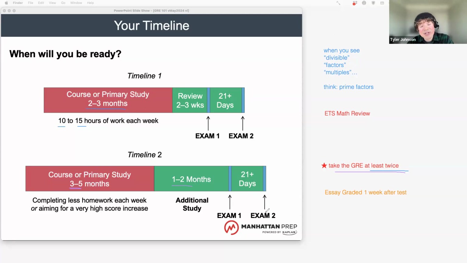So depending on which timeline you fall into, you might want to look at the upcoming deadlines in terms of round 1 or round 2 or whatever the deadline is for the programs you're interested in, and then kind of count backwards from there as to when you should start your studies.